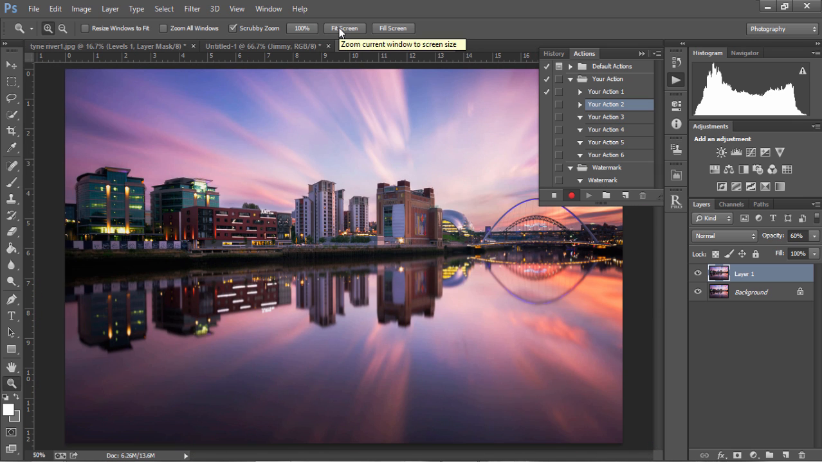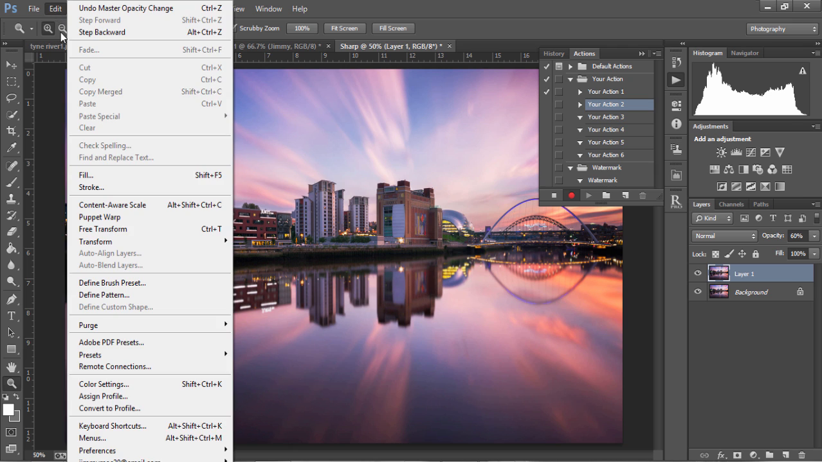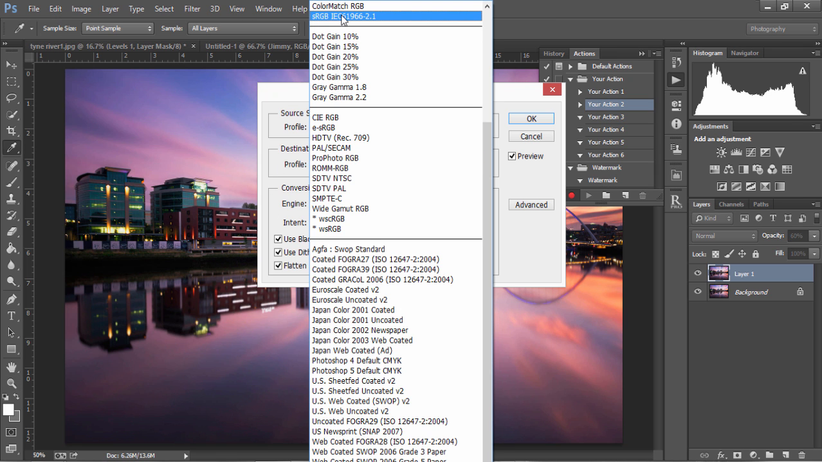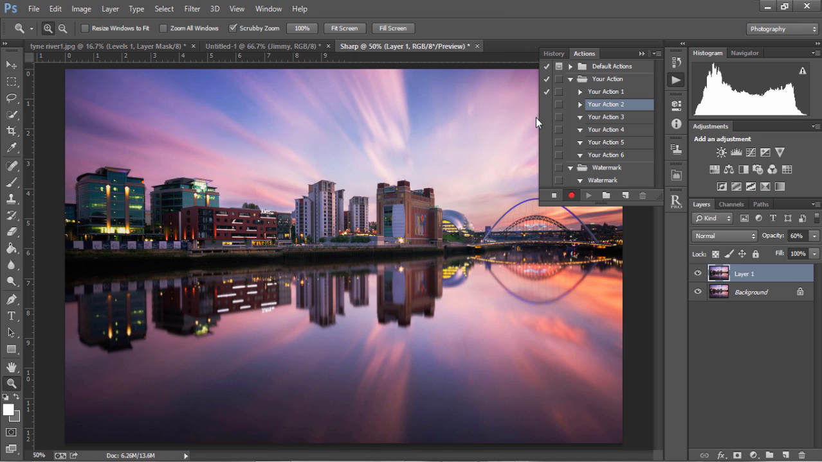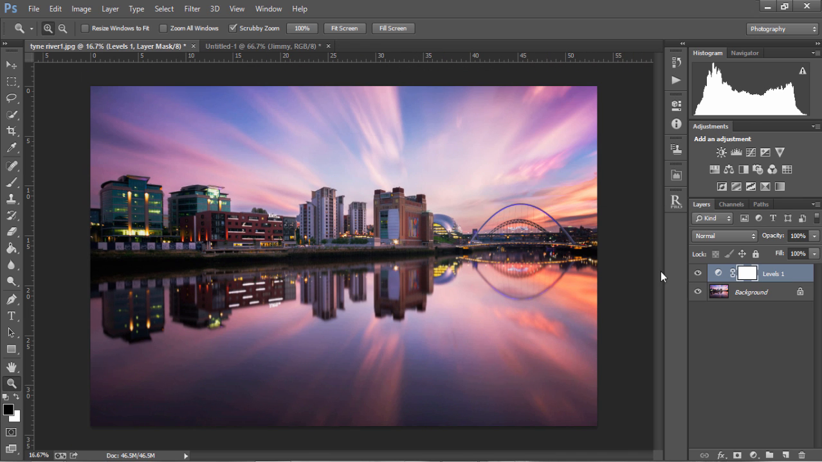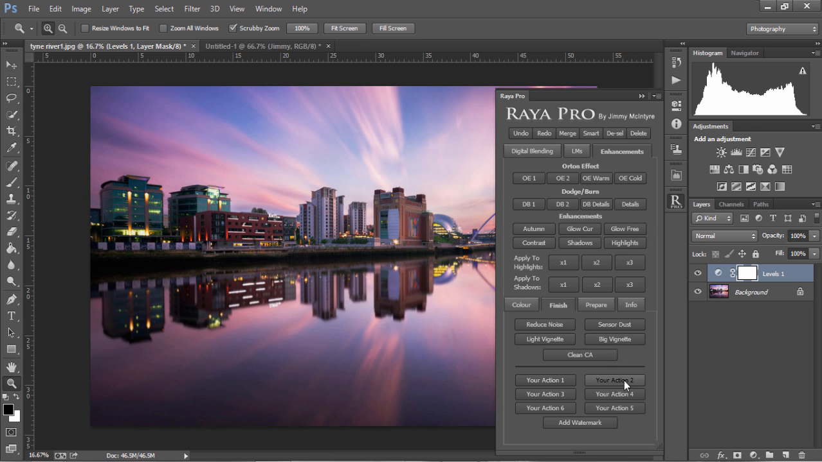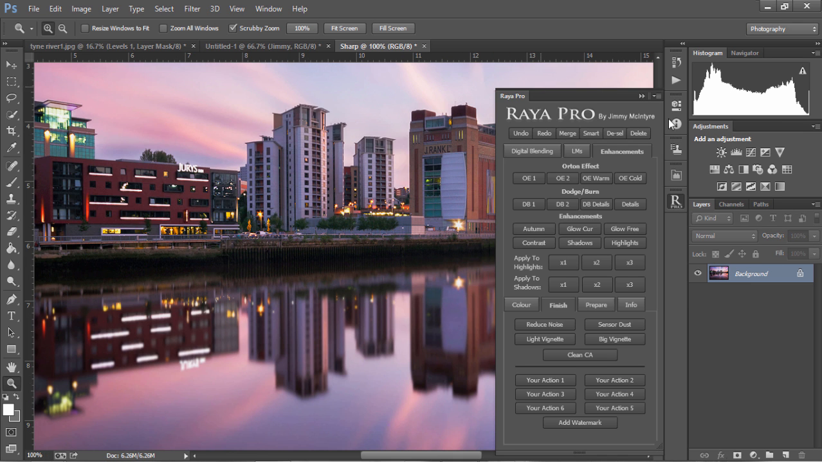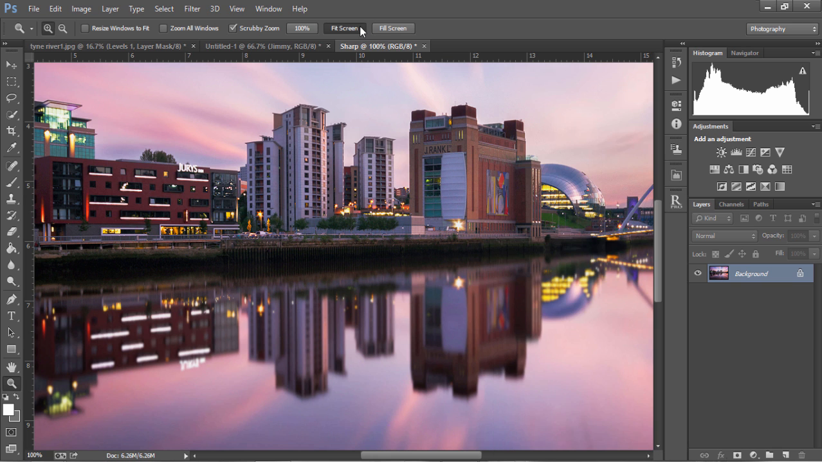The final step is to convert the color profile of this image, and we do that by going to Edit, Convert to Profile, and we'll choose sRGB, and just press OK. Now our image is ready for the web. So with this new action, we simply press stop and we've recorded our sharpening action. So let's see it in action. We'll open up Raya Pro and we'll go down to Your Action 2 and press it. And just like that, we now have a sharp image which is perfectly prepared for the web.